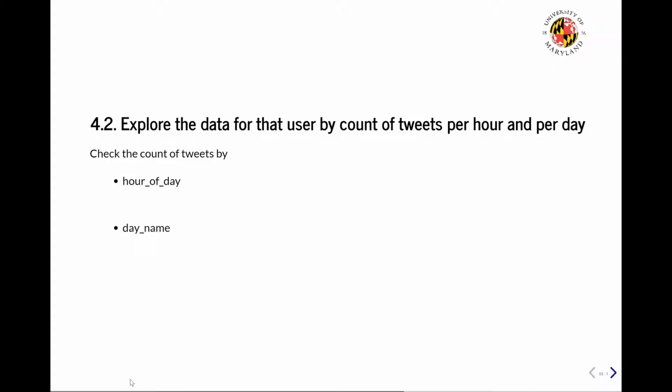Now, just to get a general idea of the distribution of tweets over the day and through the week for this user, we will create plots which show us the count of tweets per hour as well as the count of tweets per day on each day of the week.